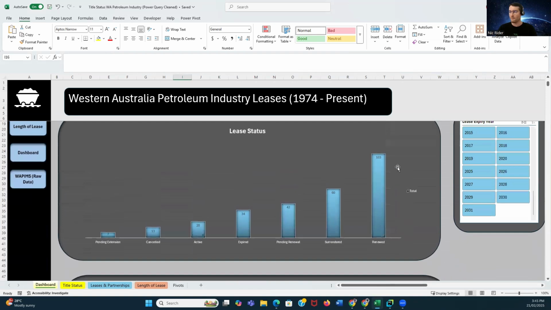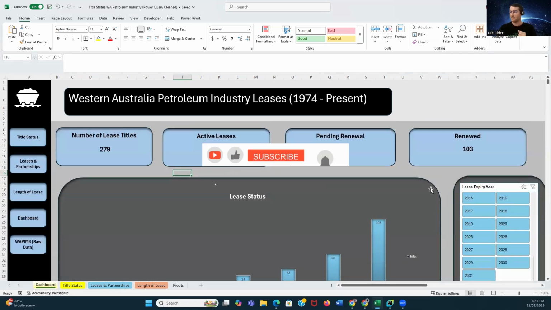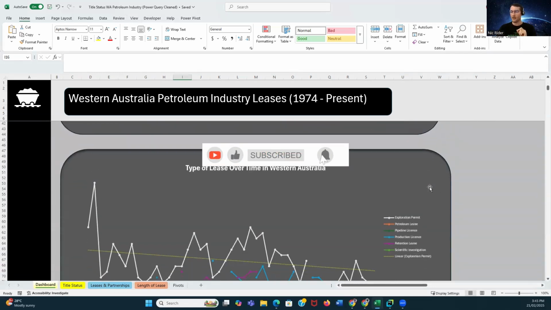If I look at it over time, 103 leases have been renewed, which would suggest that most operators or mining-based companies that mine petroleum in WA look to get renewals and extensions on their lease with the Western Australian government to mine further, whether that's because they find more petroleum or not. That is to be determined, but it kind of gives you a bit of an idea. There are 20 active leases at this point.